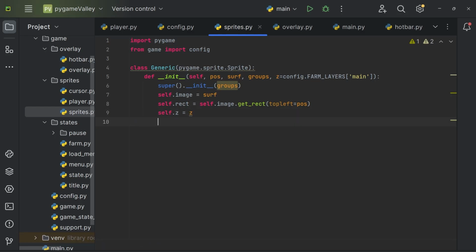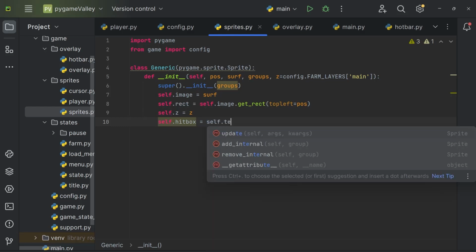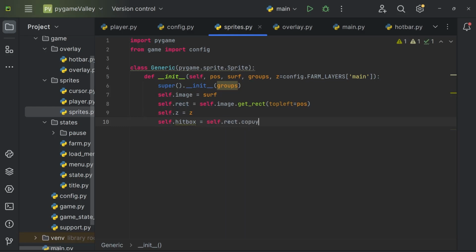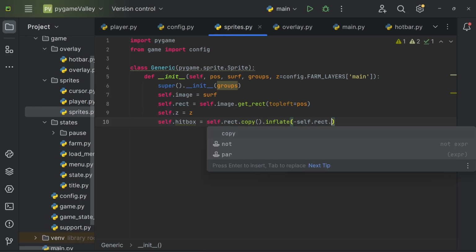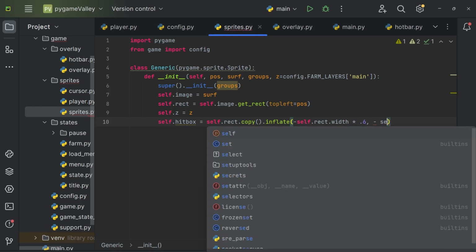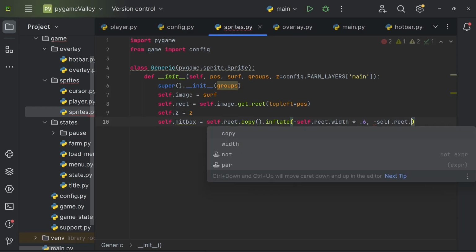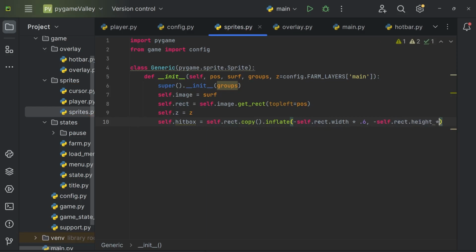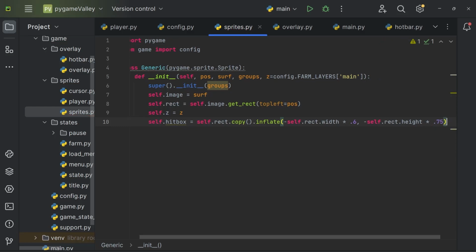And we'll go ahead and give it a hitbox now as well. So self.hitbox is equal to self.rect.copy().inflate, and then we're going to do negative self.rect.width times 0.6, and then negative self.rect.height times 0.75. All right, that is it for the generic class.